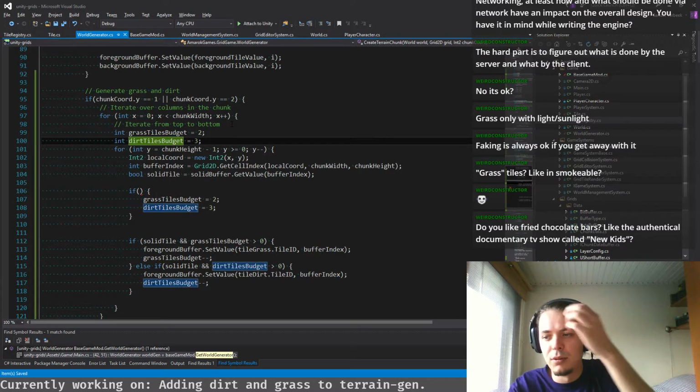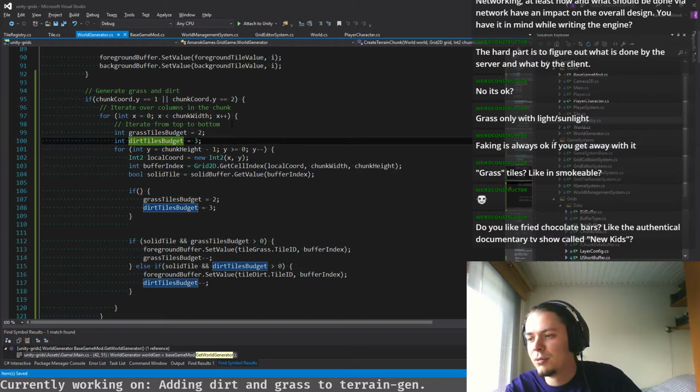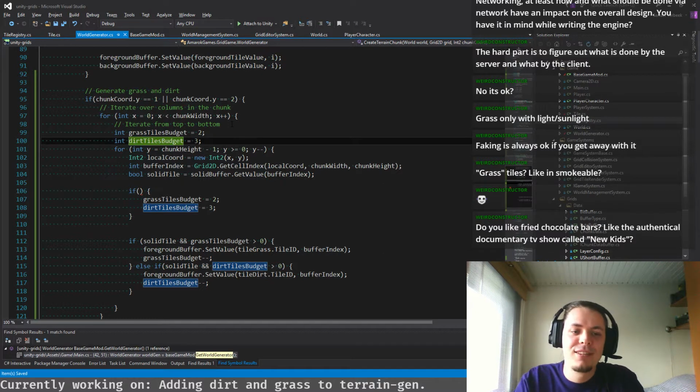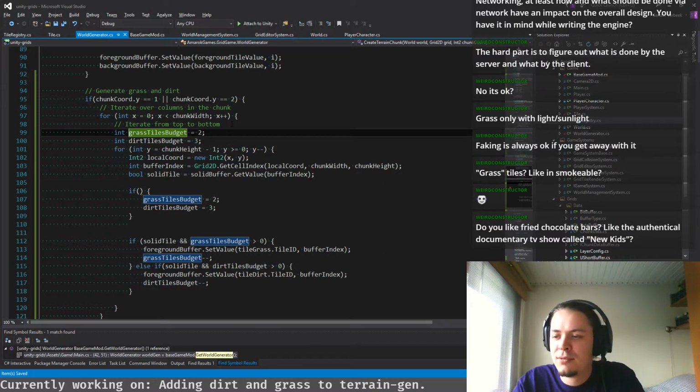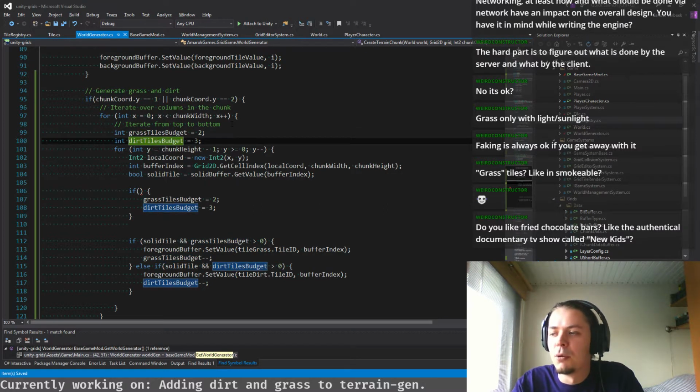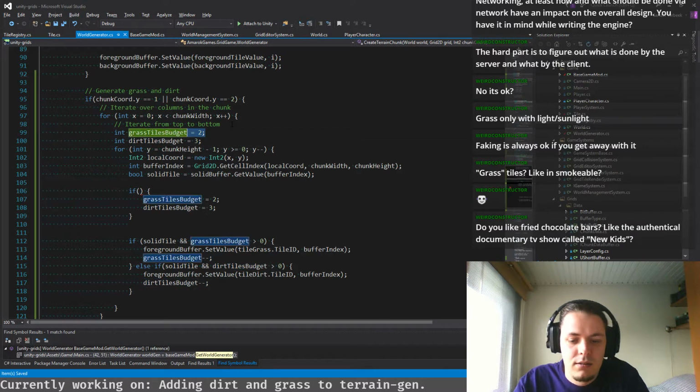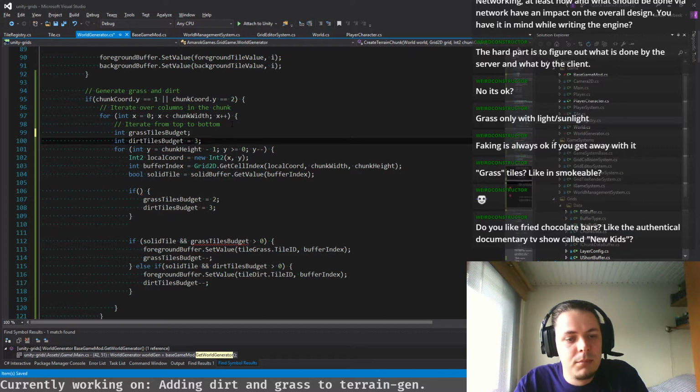Do you like fried chocolate bars? Like the authentical documentary TV show called New Kids? I know about New Kids, but I've never had fried chocolate bars. I have no idea how they would taste. To be honest, it sounds really gross, but I might be mistaken. It might be really, really delicious. But it doesn't seem to be that it would be delicious.